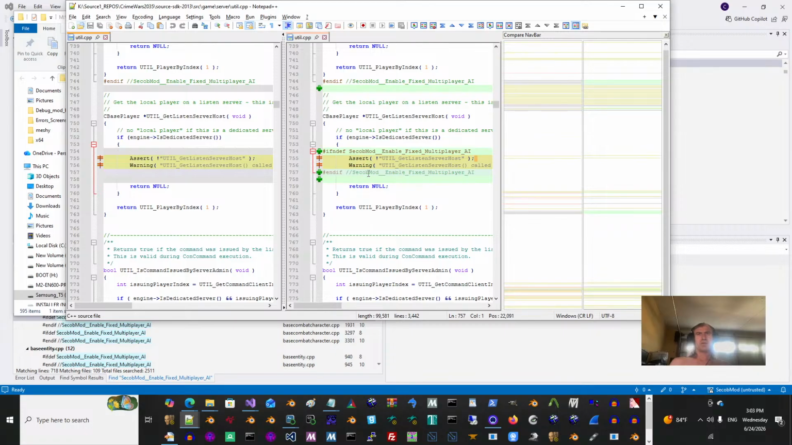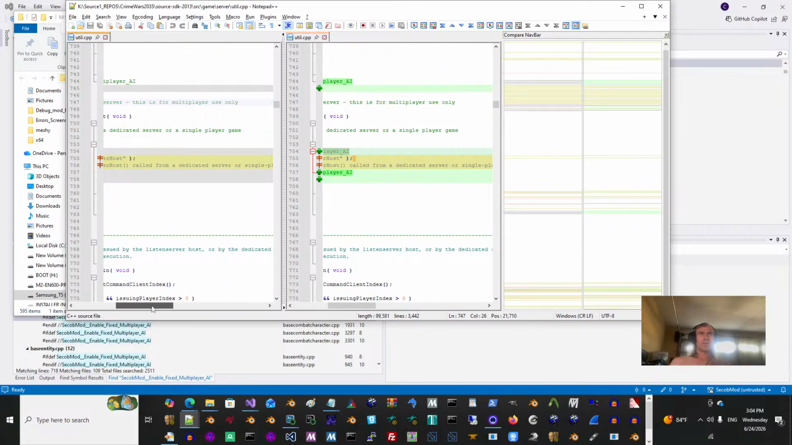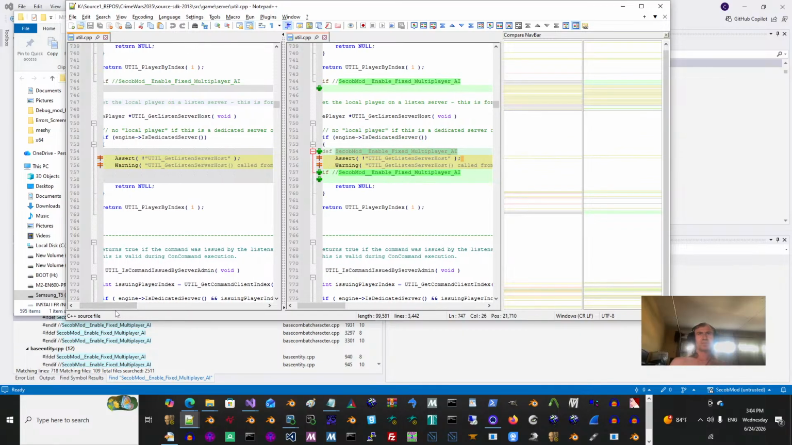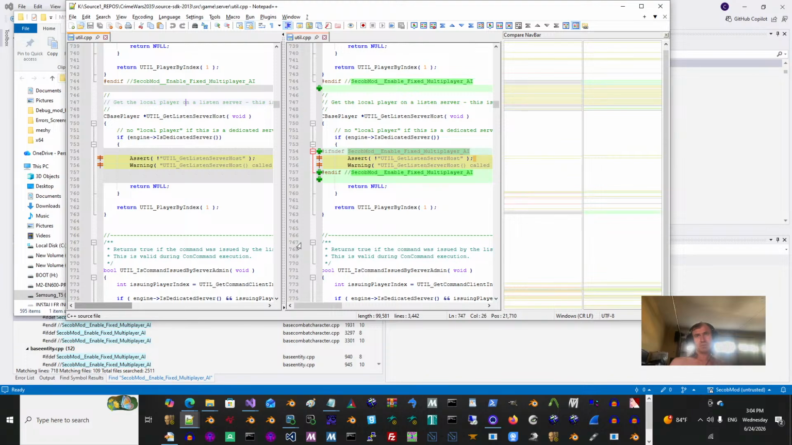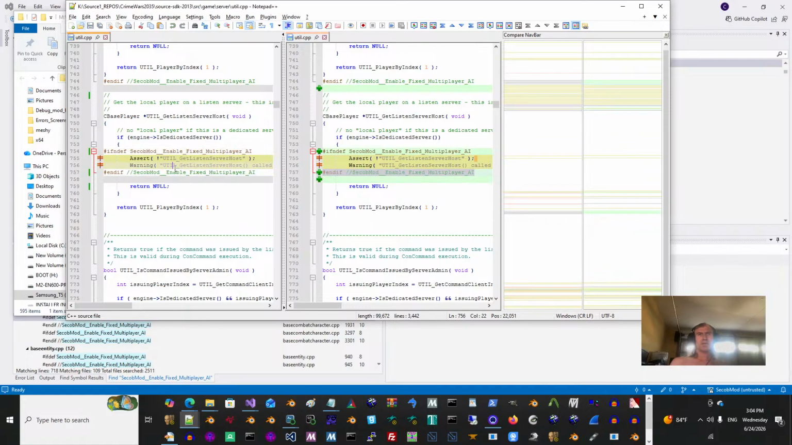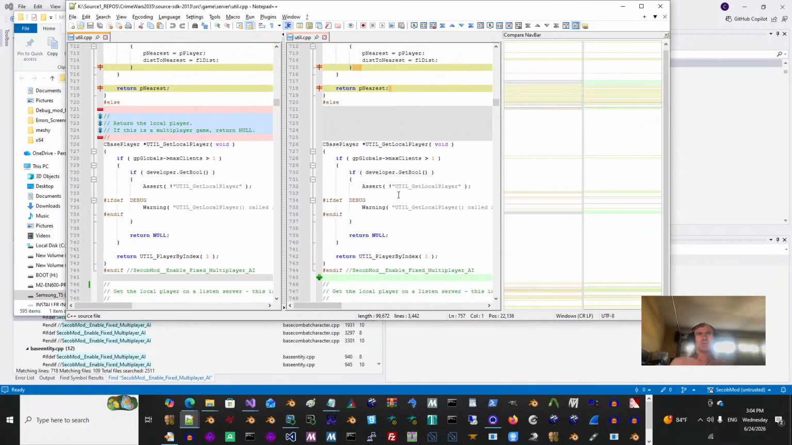Alright, this is where get util listen host. Okay. If and def, get the local player on a listen server. This is only for multiplayer. We should insert this. If not defined, then assert. Do we want it to assert anyway? No. Why? Because we just get these stupid errors when it calls this. We don't want that to happen.